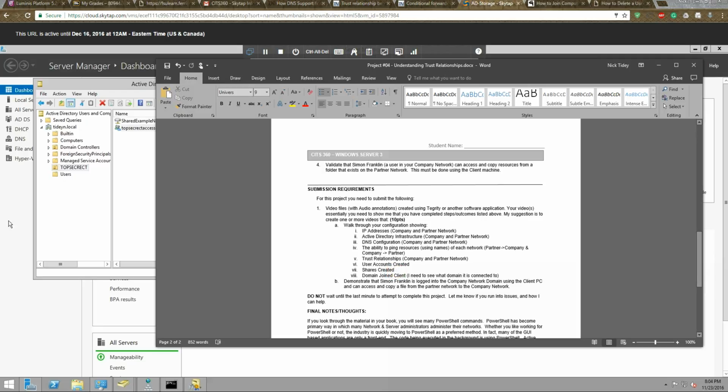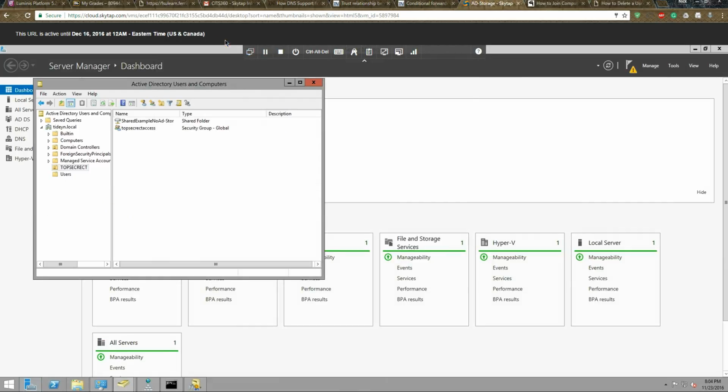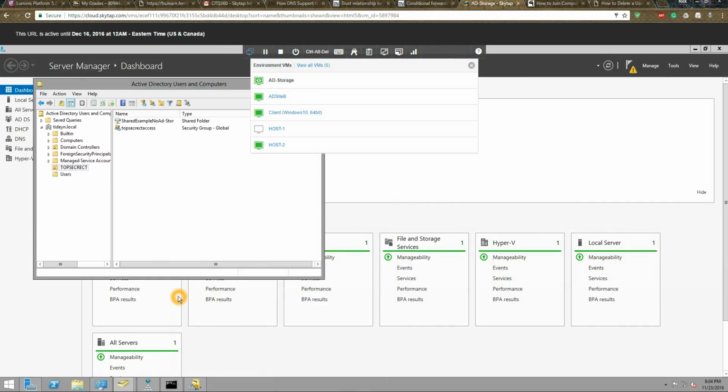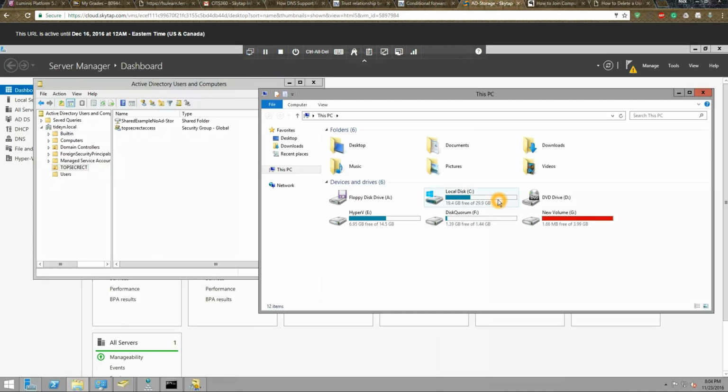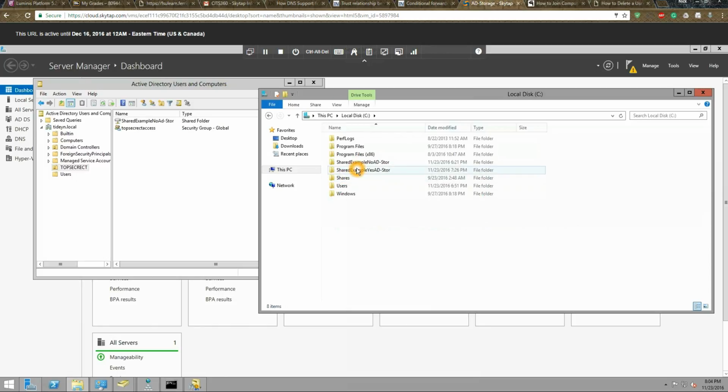Shares created. So we're on AD storage, so we're on the company network. That's the only place shares are created. There's nothing on the other network. And we have a shared example. No, this one is not going to be usable by the person that logs in on the Windows 10 client machine. And yes, this one will be accessible.